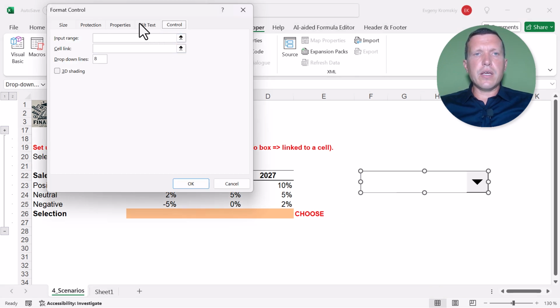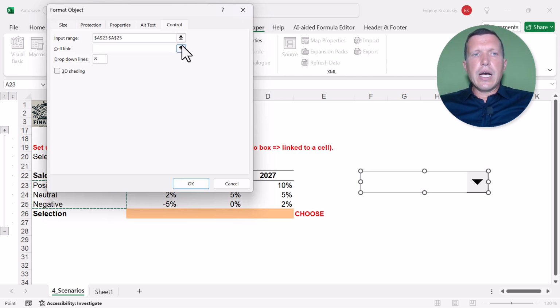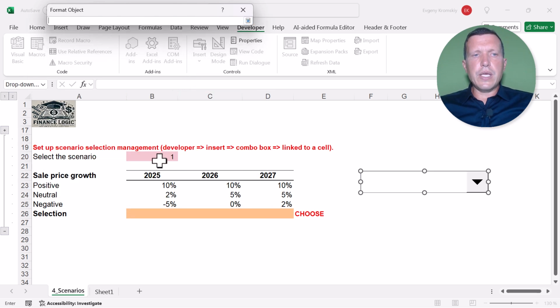And I need here Control menu, Control section, and the first what I have to do is to determine input range. Input range is names of our scenarios. And I'm going to use this button to select scenario names: positive, neutral, and negative. And I would like to link it to cell B20.